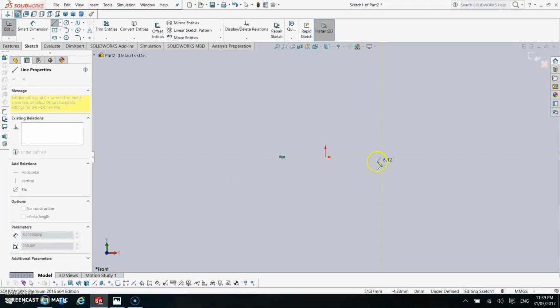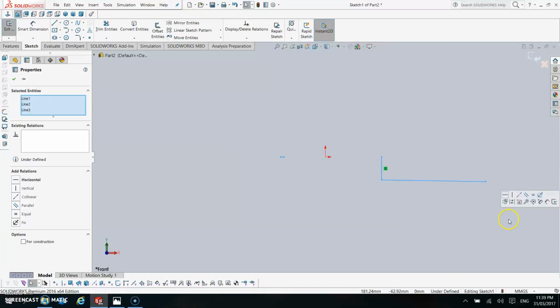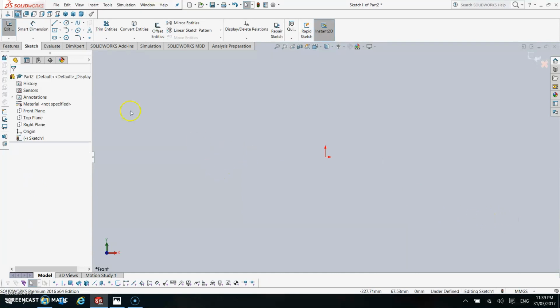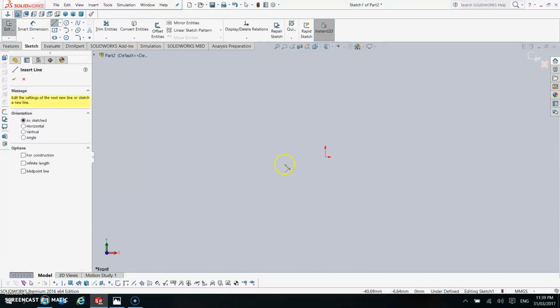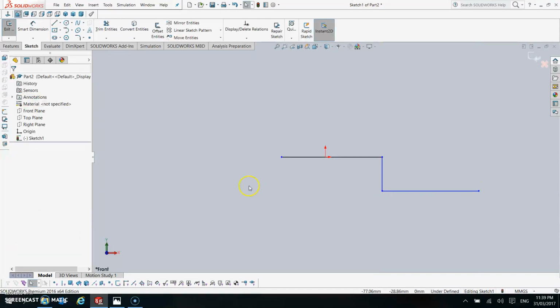Just drawing a line through the origin. Down, across. That wasn't a very good start. I'll just start again. Okay, line tool, across the origin, down, out, escape to get rid of the tail.